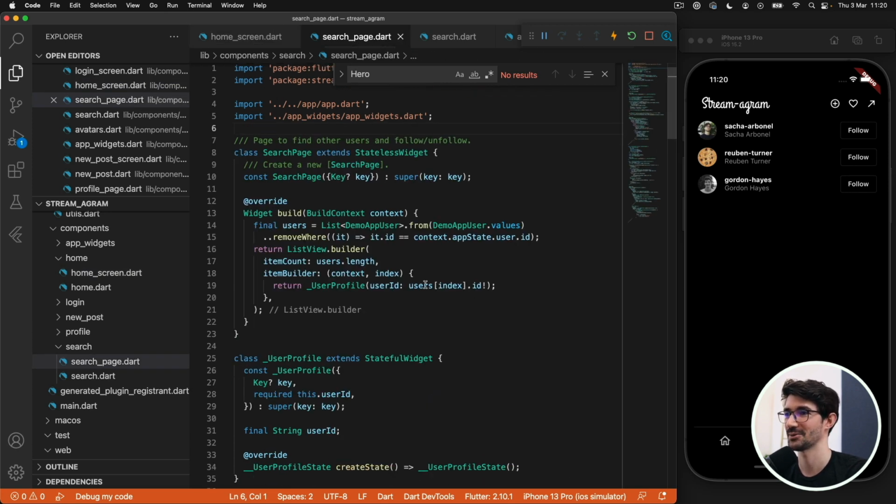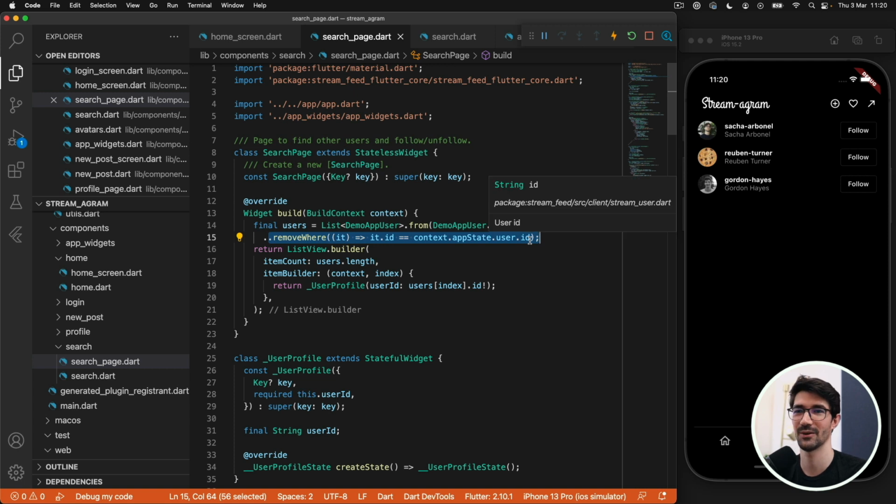So let's take a look at the actual code. What we're doing is we're getting the users, all of the demo users, and then we're removing us. So the current authenticated user, context.appstate.user.id, we don't want to see us. Currently logged in as Sahil. Sahil doesn't want to see himself in this list, essentially.